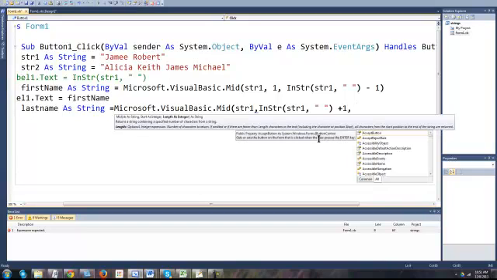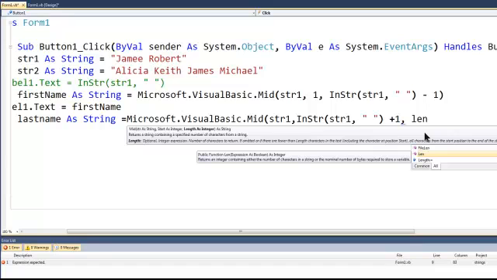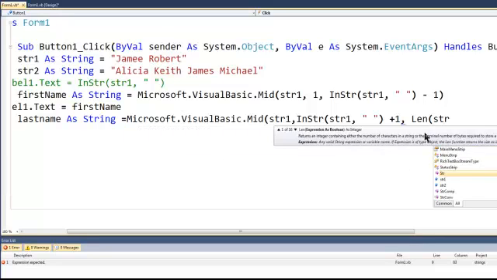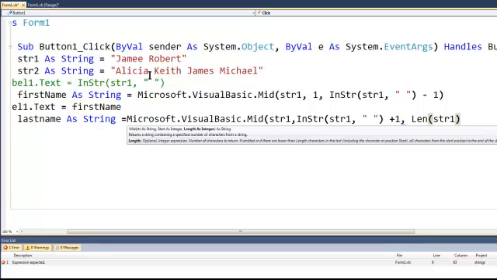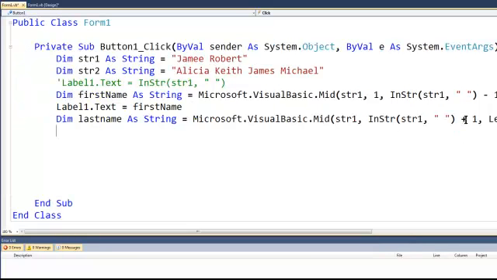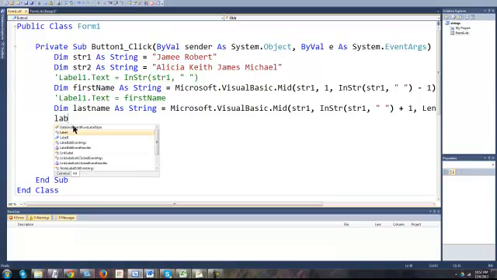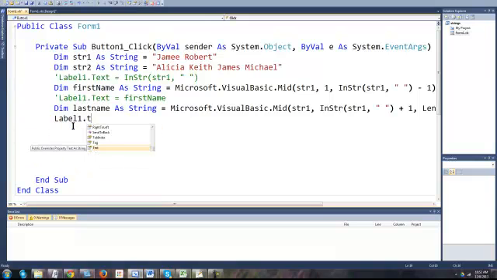And you need to go as far as what? The end of the string, which means the length of the string. The length of the string is going to be Len, which is the function that measures the length of the first string, str1. So it's going to start at that position, and it needs to go as far as the length of the string. So if I communicate the result again, let's go ahead and comment this here. If I communicate the result to the label one, it's going to show me Robert.